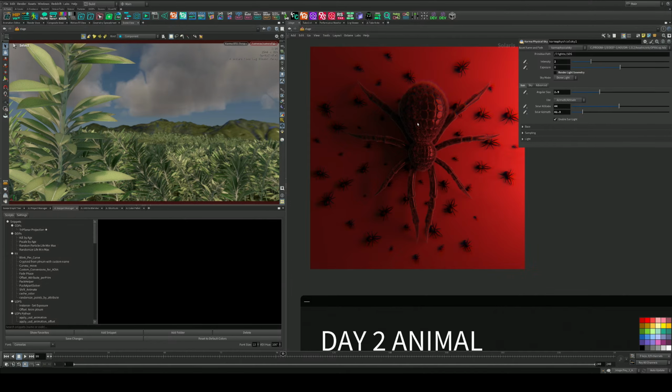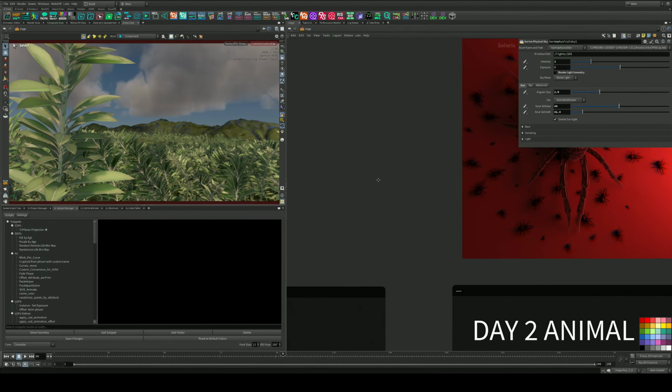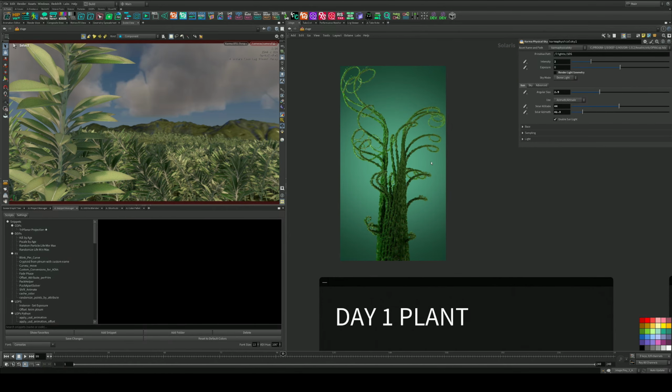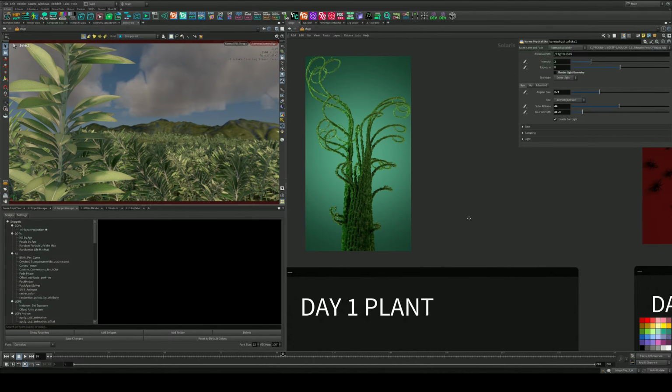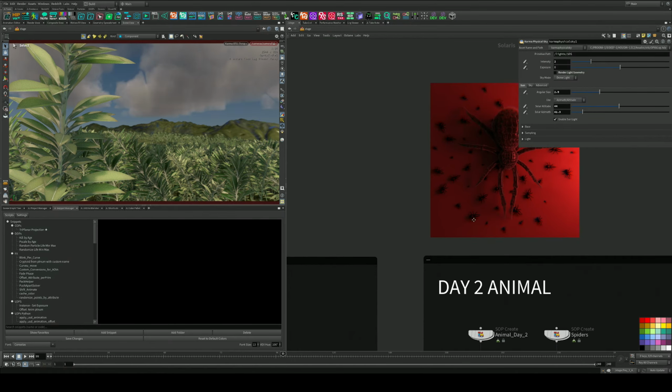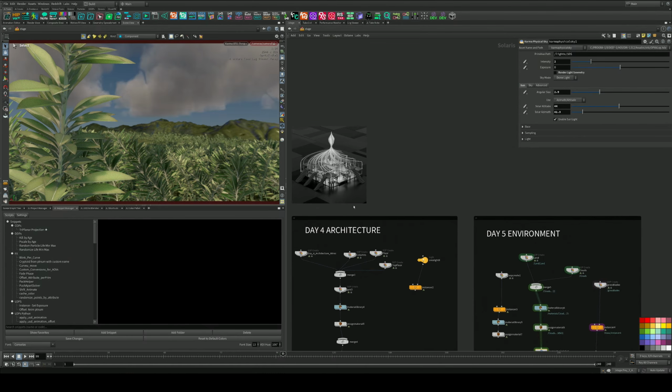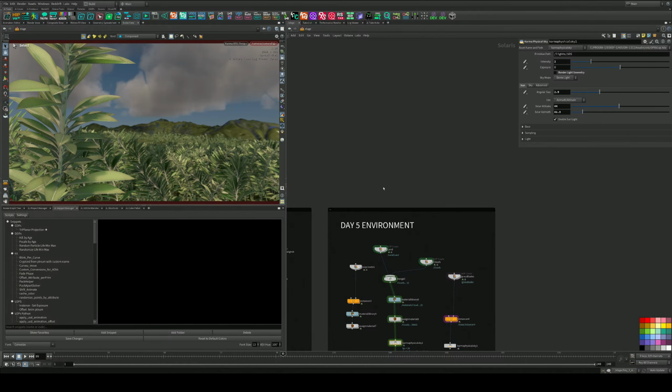Once you had the spider made, I could just instance it and rotate the instances and then just play around with the lighting. Also added some hair in there, which I'd never used before, so it's pretty cool. And then this one's the plant, day 1. This one I had some issues with the way it was being set up, but I figured it out. But yeah, that's kind of the progress. We're in day 5.